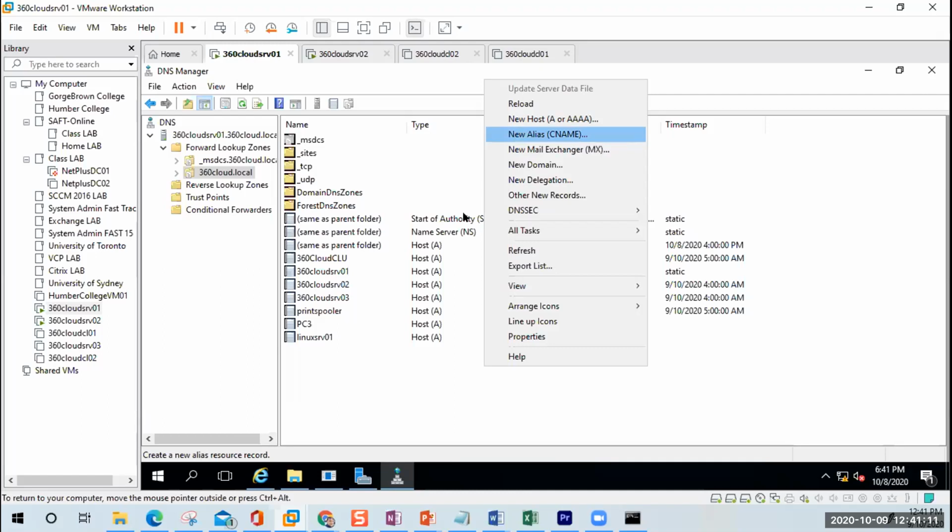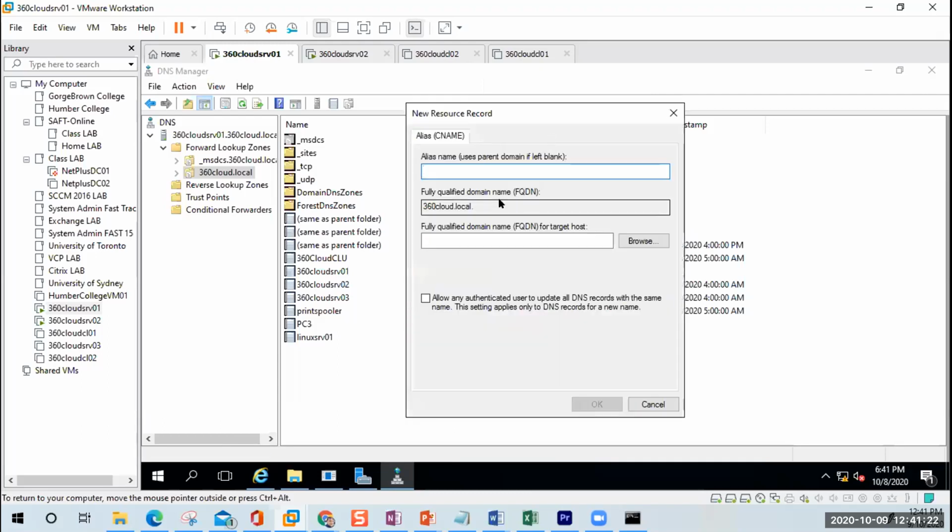For example, if I want to call this server, which is the 360 Cloud Server, by another name but with the same IP address, I can create a CNAME. So if I go here to CNAME and say that server one is my super server, I'm just calling it a different name. In this case, I'm giving an alias or a nickname to my server number one.